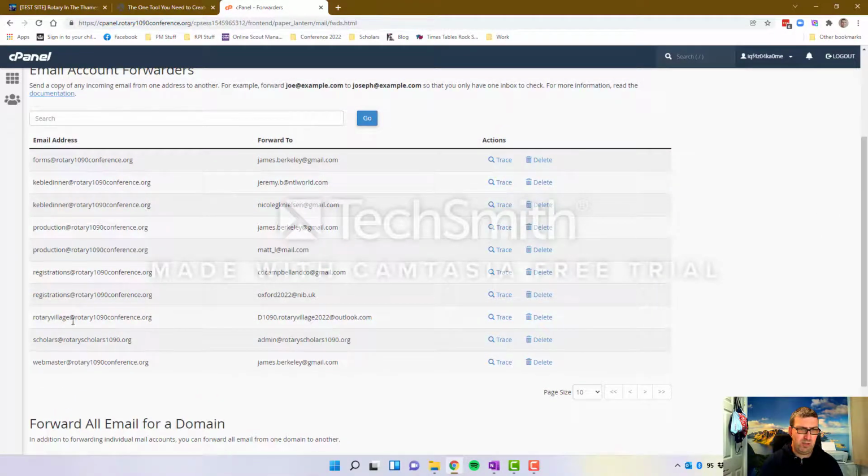We have Rotary Village at rotary1090conference.org, which goes to Maya's email address, the Rotary Village email address. We have the registrations email address, which goes to Colin and also Niall, who are currently operating in the registrations roles. Colin is the treasurer, Niall is our registrations officer for Oxford 2022. You have production at, which goes to myself and Matt Loffman, our stage manager.